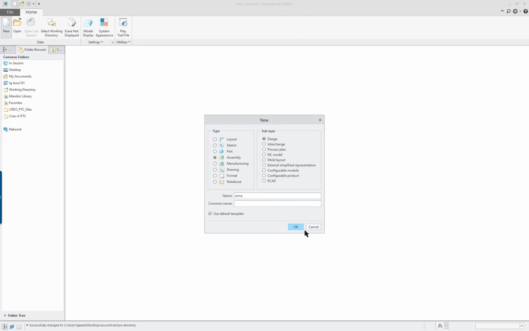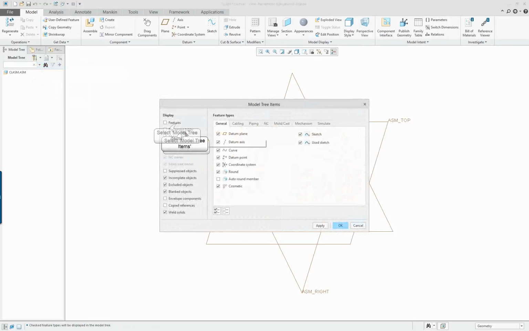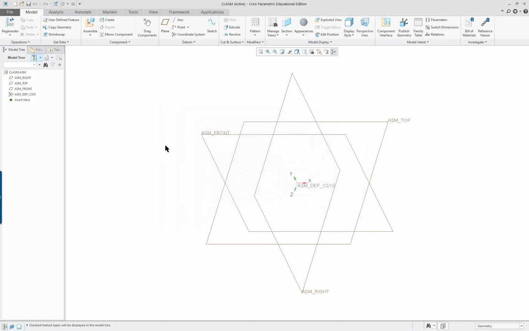And I'll just give it a simple name. I think I'll change that. Make sure you check assembly, and we're in the design type. And make sure your datum planes and everything are turned on, and go into your tree filters and make sure the features and placement folder are turned on. I do all of it almost every time.